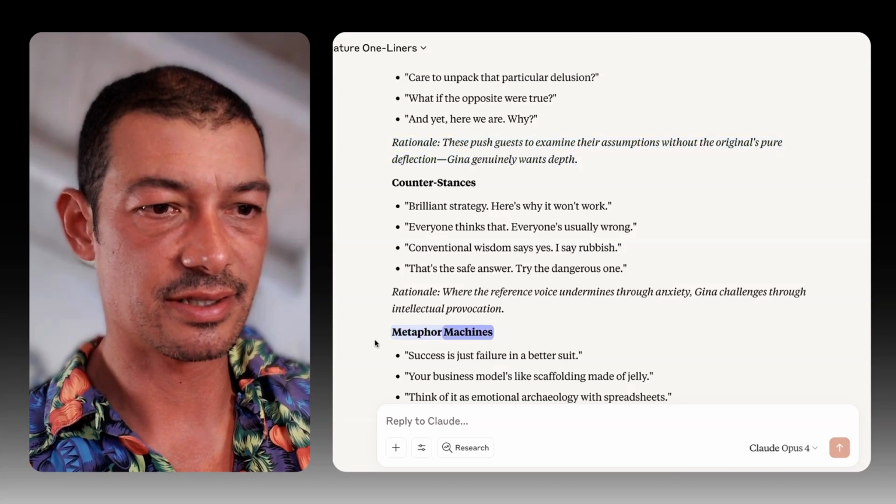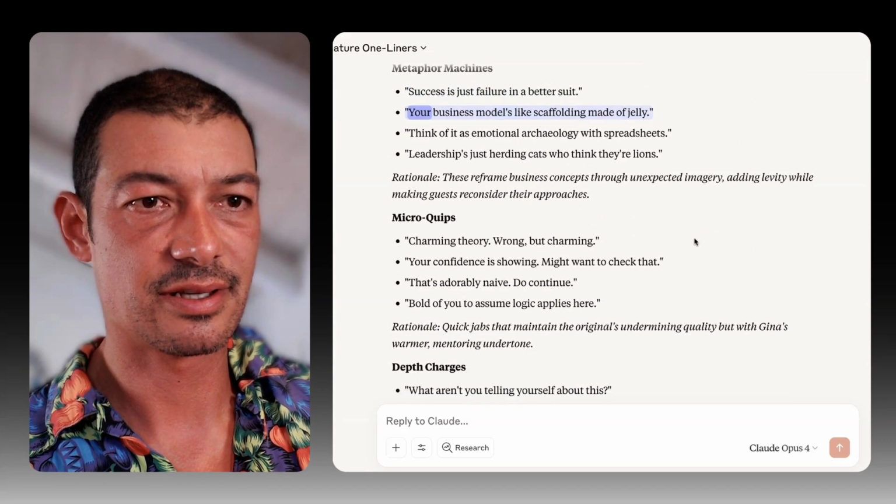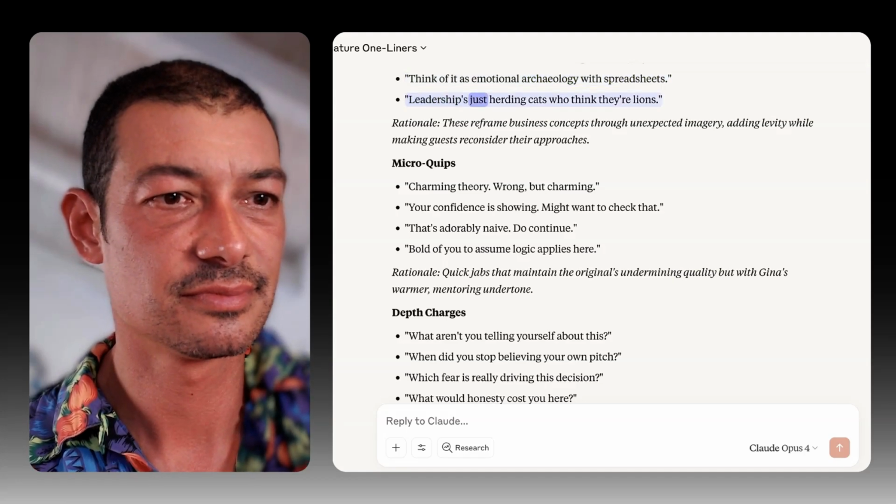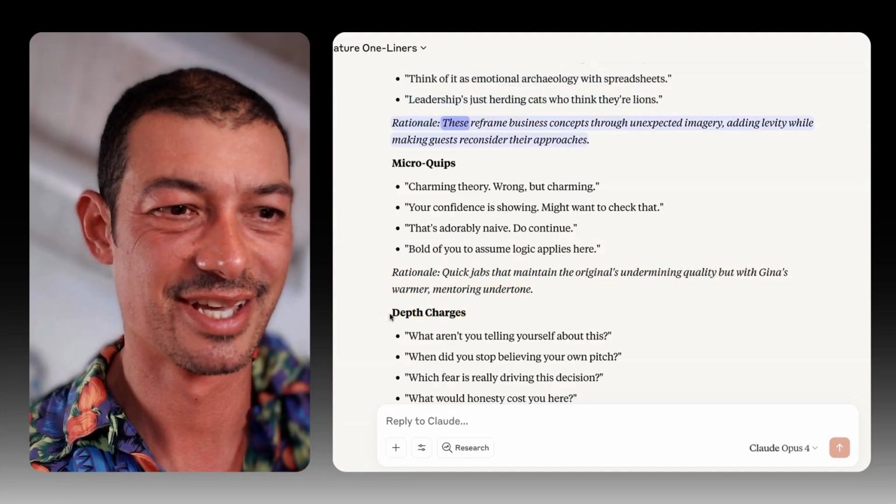Gina metaphor machines. Success is just failure in a better suit. Your business model's like scaffolding made of jelly. Think of it as emotional archaeology with spreadsheets. Leadership's just hurting cats who think they're lions.